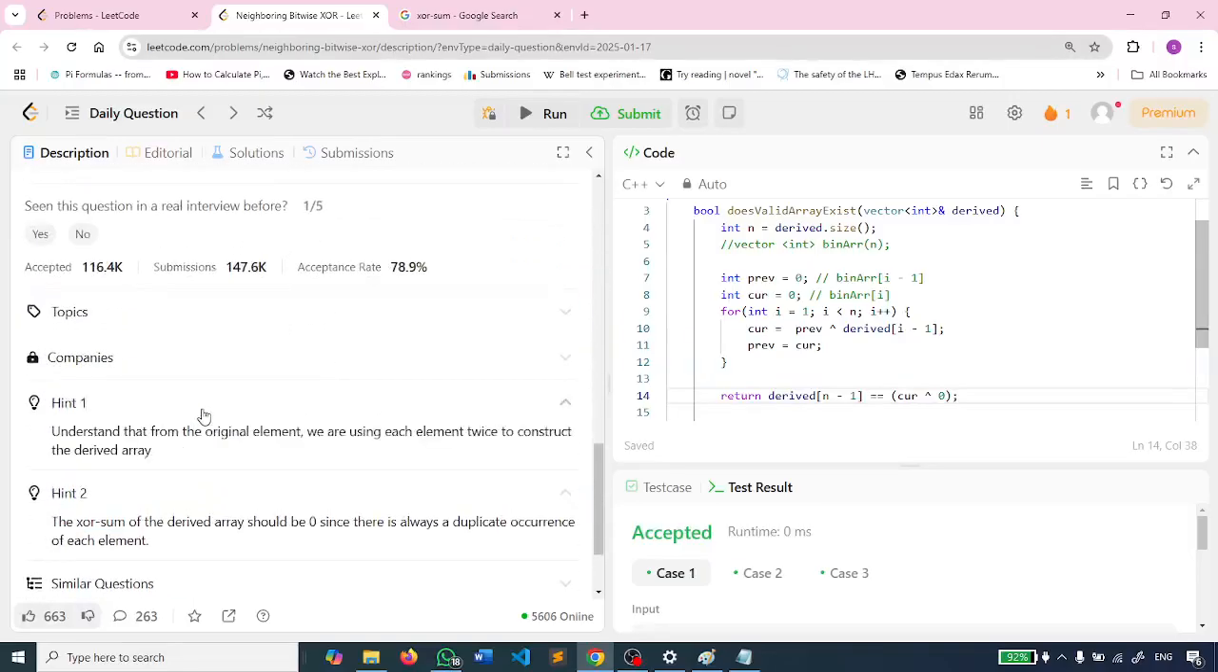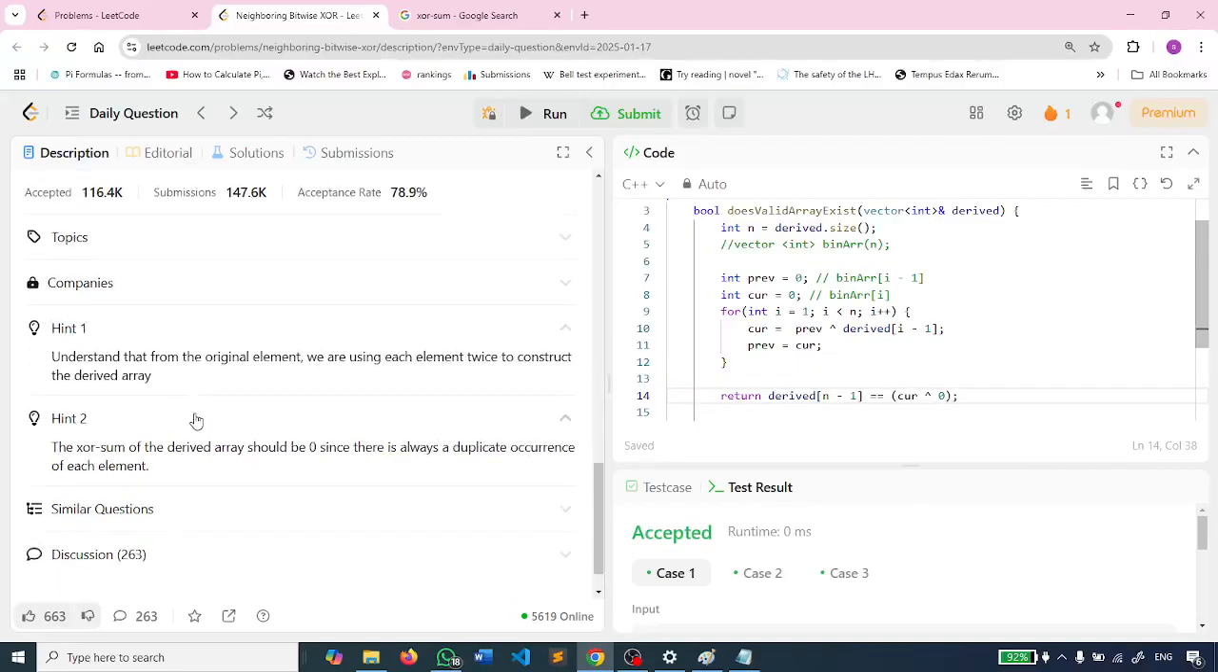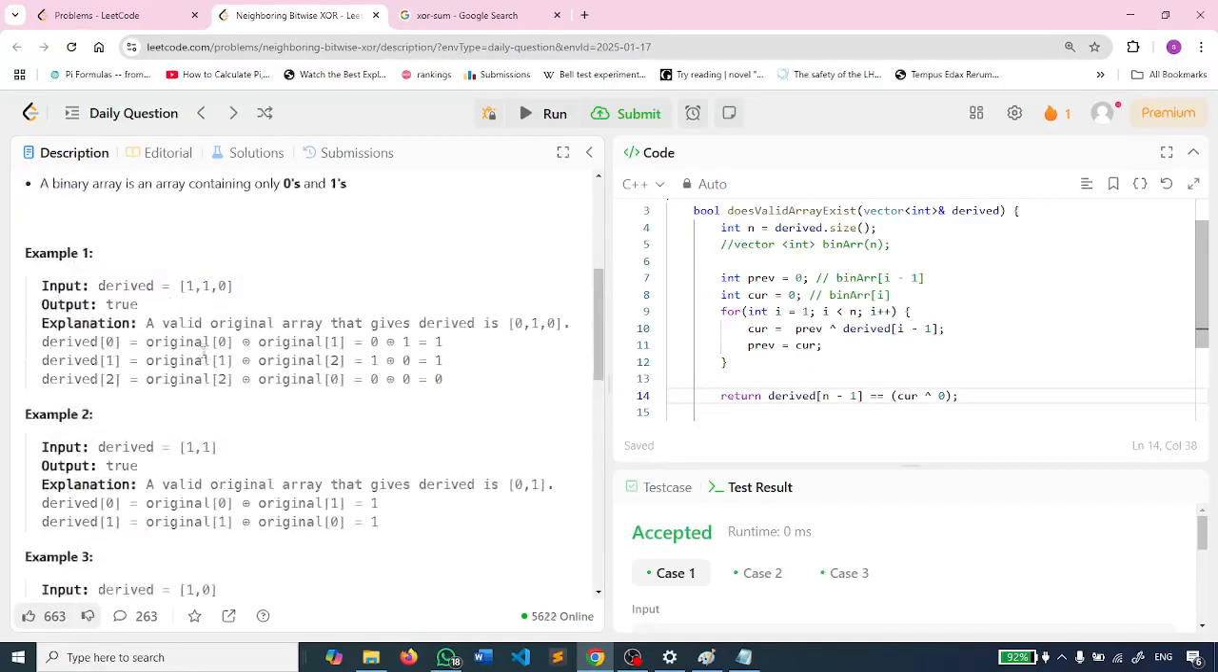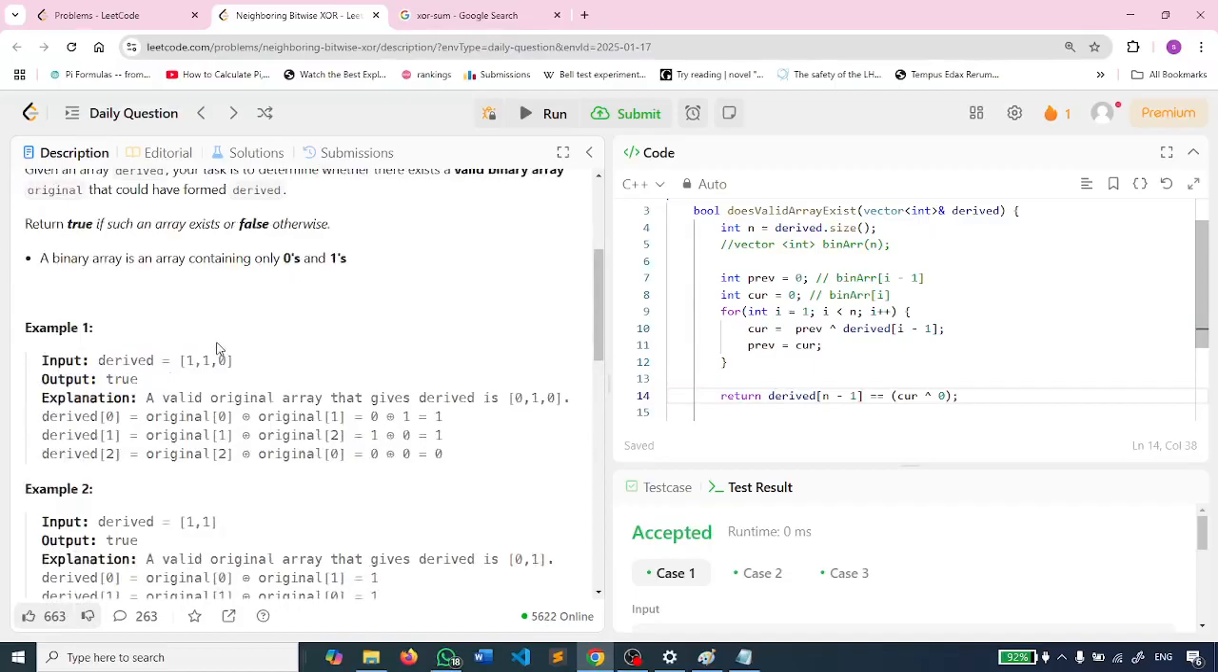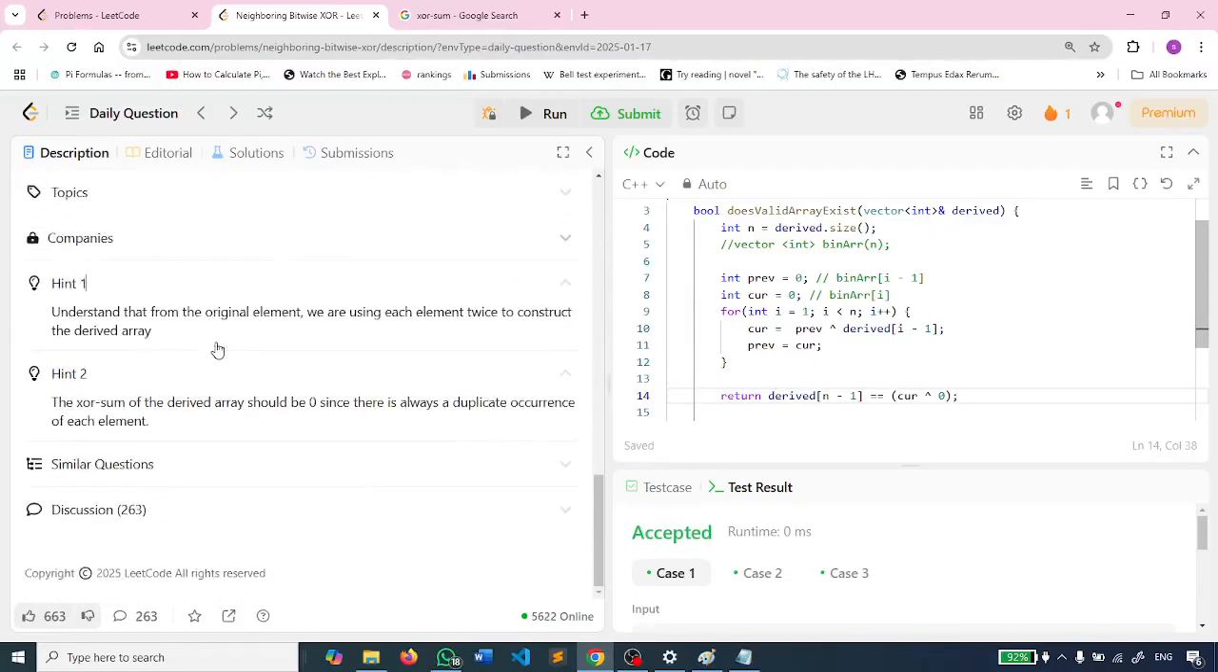Wait. Let's go through hint one, that from the original we're using each element. Yeah, we are using each element to be constructed twice. So x1, x2, x2, x1. Oh, okay. I think I understand what they mean. They mean we should take XOR of the whole array, like the derived, and we will get 0. I think this is also a pretty cool way of coming to the conclusion.